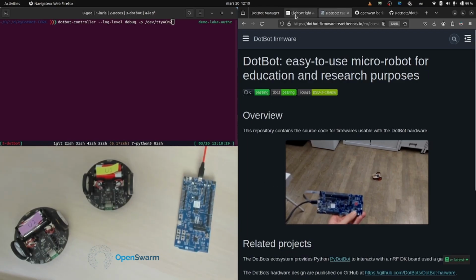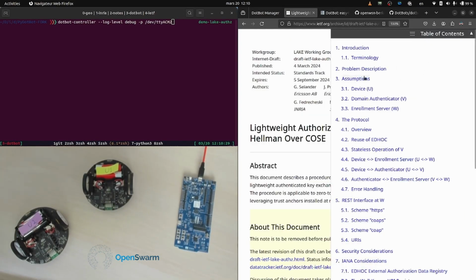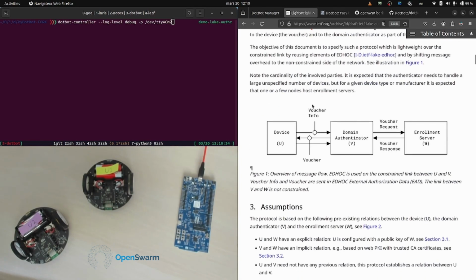So let's go back to the specification and look into the diagram. Here we have one entity, which is the device, which in our case, we will have two. We have device number 1 and device number 2. And they will be trying to connect to a domain authenticator V, which is our gateway. This connection happens over Bluetooth, and we are using just the physical layer of the Bluetooth connection.